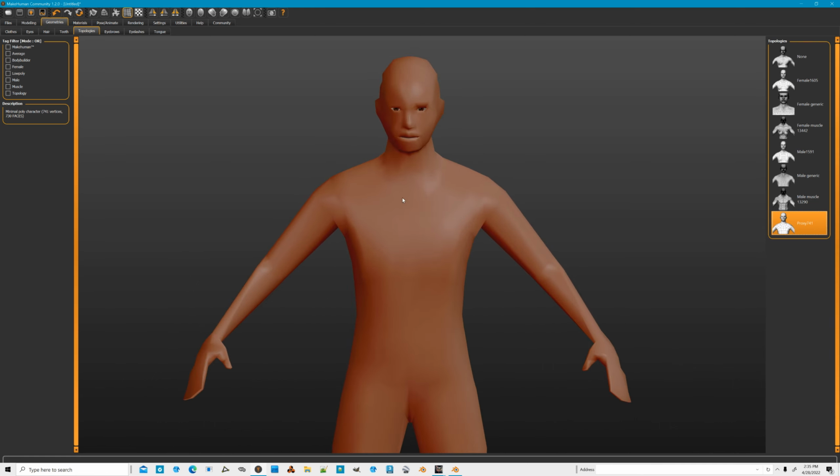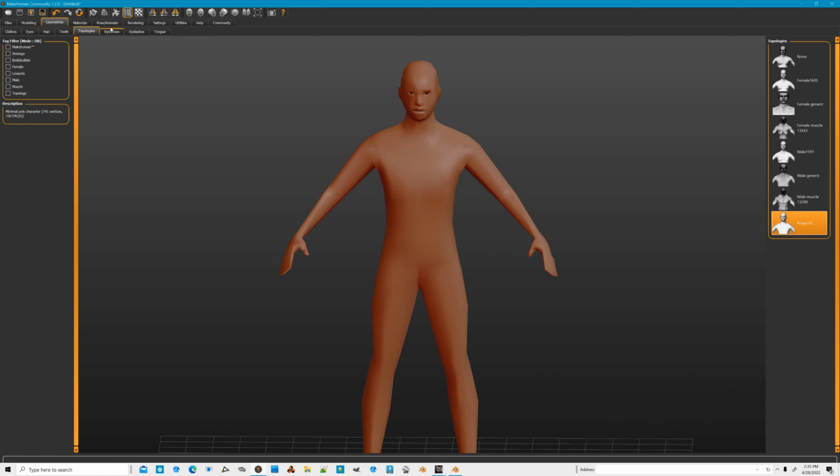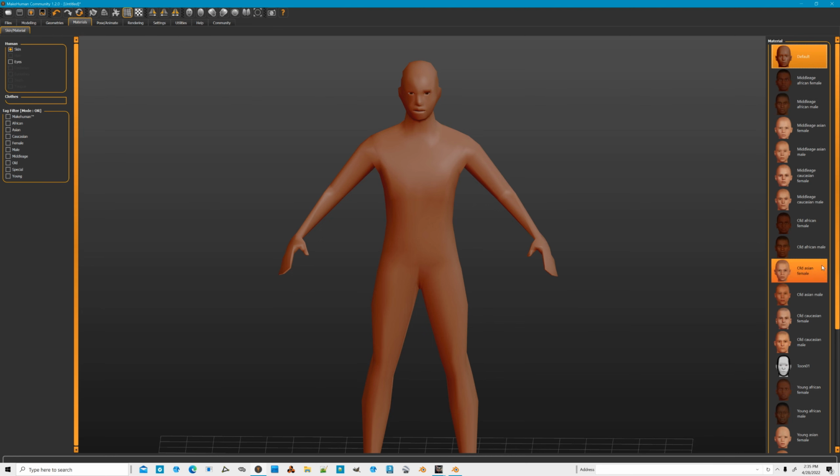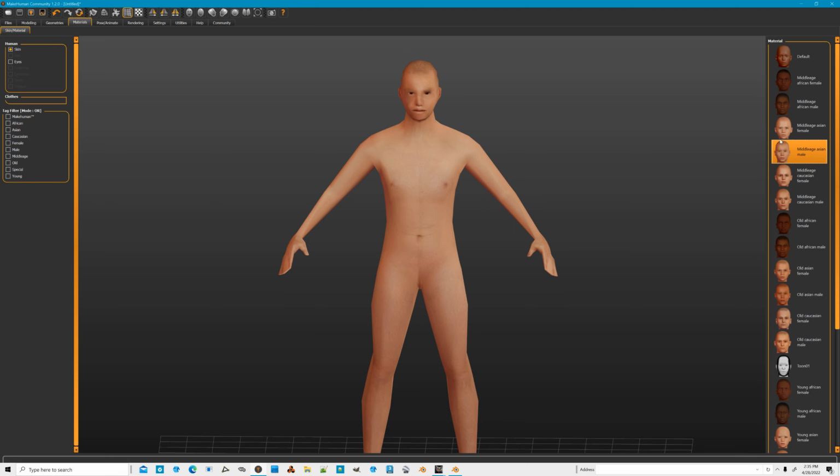That's pretty low poly. I guess I could put some material on him. A texture. And clothes.